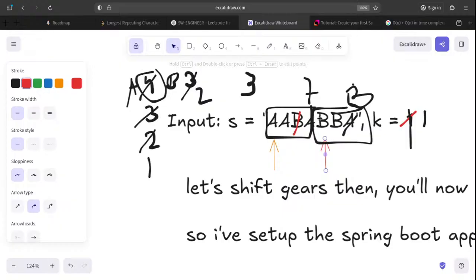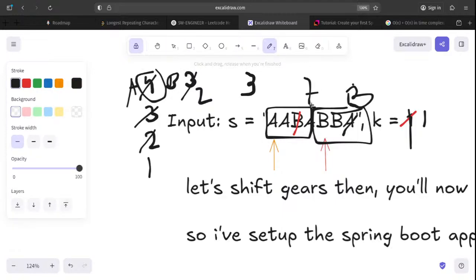Max frequency is 4, right? 5 minus 4 is 1, which is equal to K. You return the window size. The window size here is 5, but the answer is 4. Did I miss something again?